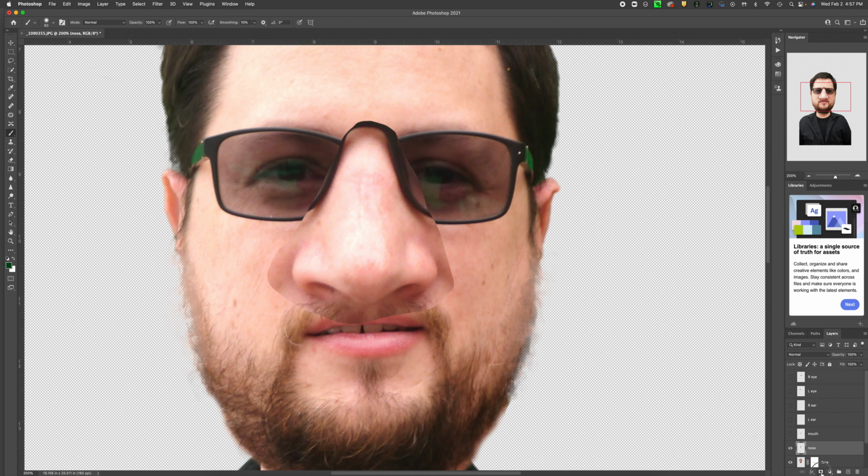And I'll let my glasses just kind of go over my nose there. That seems good. Alright, so big nose. We'll go to our mouth layer. I'll do Edit, Transform, Scale. And I'll scale that up, holding Option to keep it centered when I do it. I might move it down a little bit because I know it's going to overlap with the nose. Hit Return and put on a mask.